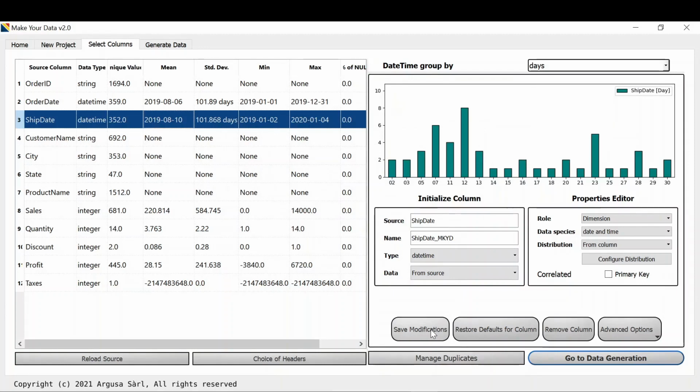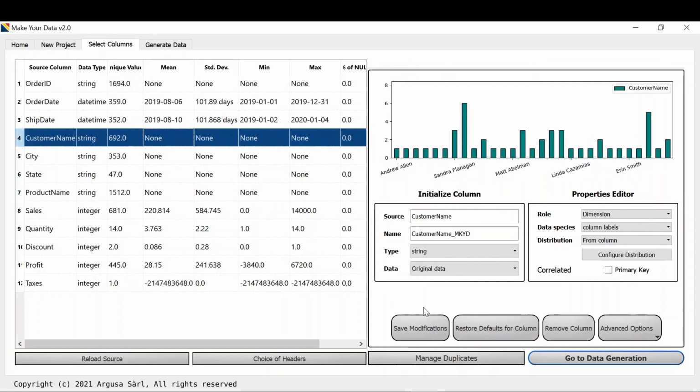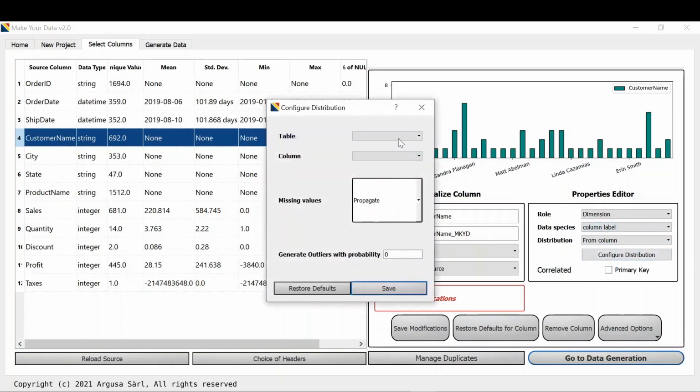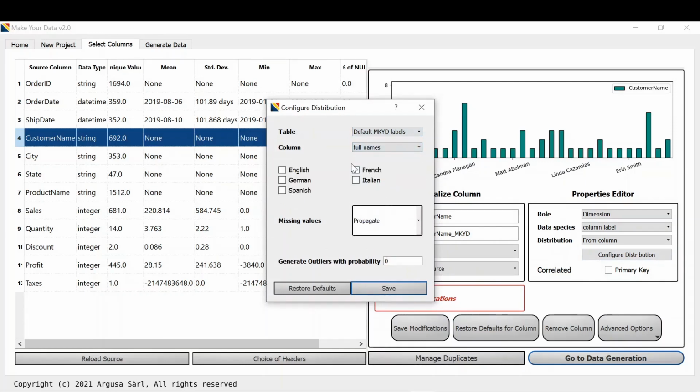Another important column that we would like to anonymize is the customer name. To do so, we set the modified column to be created according to the source distribution. So we select from source, from column generation mode. Because we want to anonymize using full names from the default MKYD dataset, we'll choose data spaces column label. We'll choose the default MKYD labels, full names, and we'll choose a list of French names.